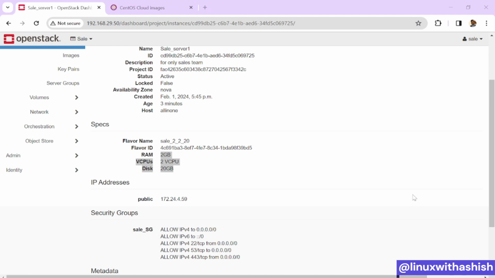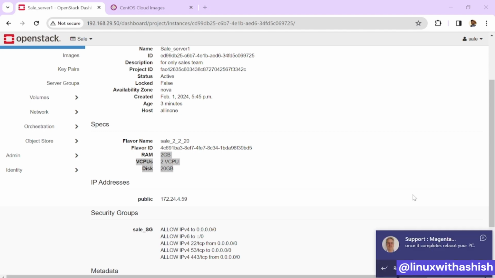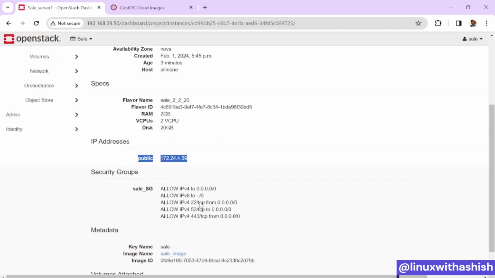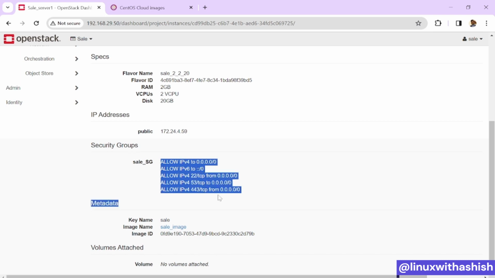Okay, so if anyone asks you to create a project, you create a user and you create all the resources, and then using those resources, you can create an instance. Then IP address, you can use this one, the public one which we have used, and the security group which we created, it is using now. Okay, key name and all this information.